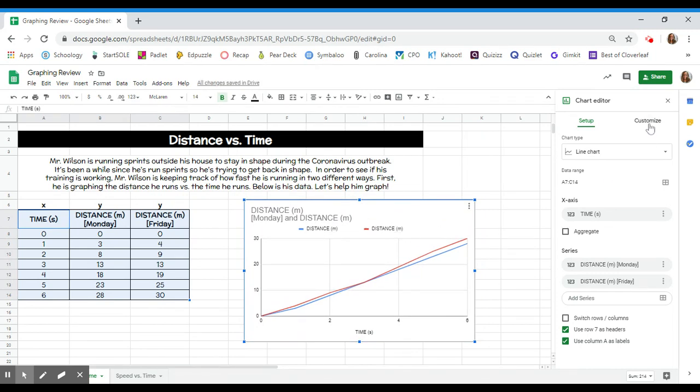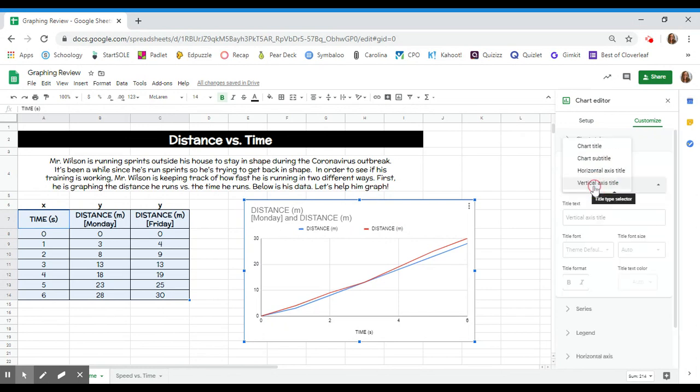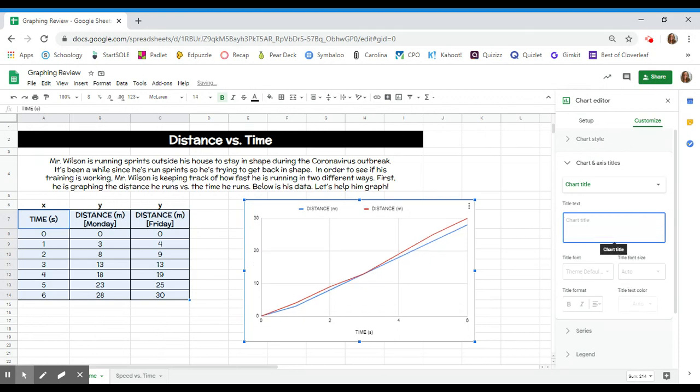The first thing I want you to do is come over here to Customize, click on Chart and Axis Titles. Make sure it is on Chart Title, and we want to delete everything on there because we title our charts a very specific way. So we are going to title it the relationship between the independent variable and the dependent variable. So in this case, our independent variable is time, and our dependent variable is distance.